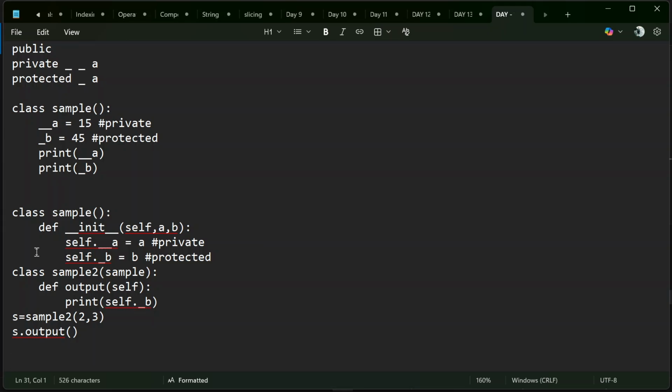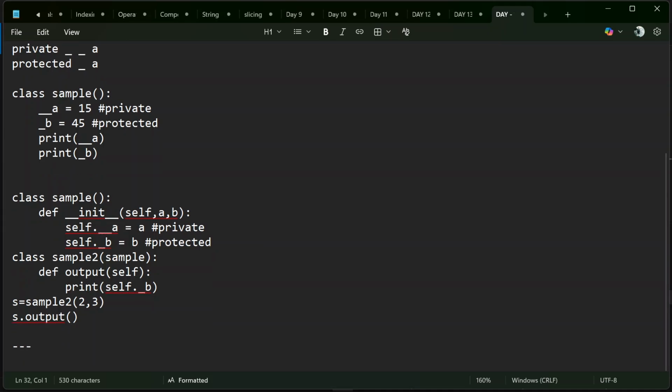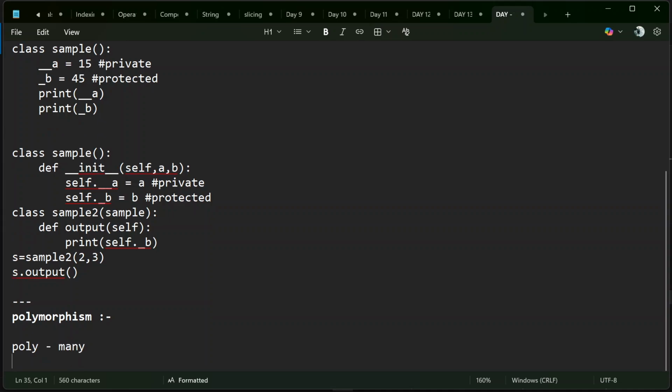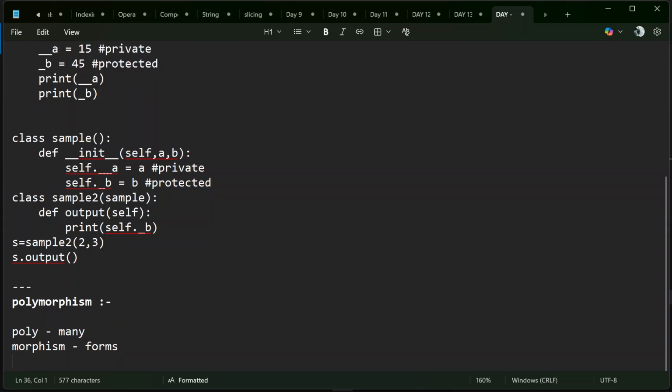Polymorphism. This would be the next topic. Poly means many. Morphism means forms. This is polymorphism. Generally, how does this work? I'll tell you. First of all, poly means many, morphism means forms, in many forms.